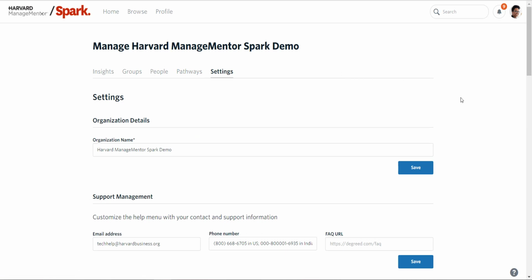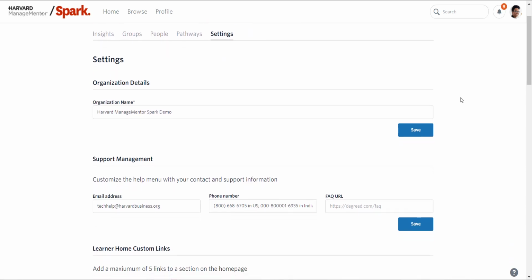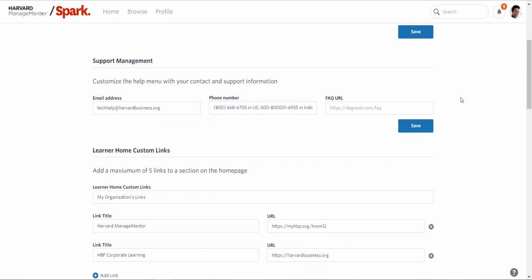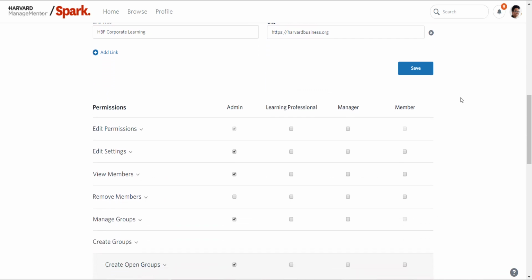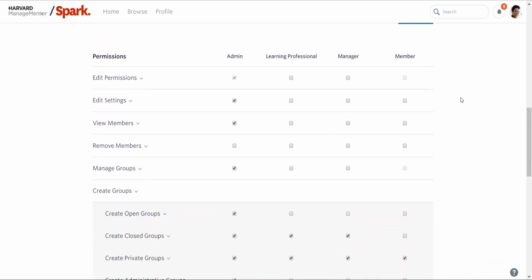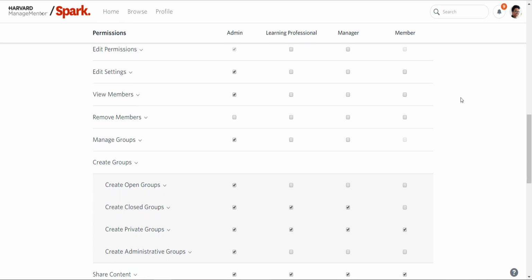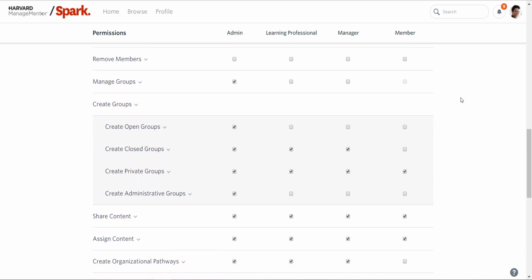We're starting here because this tab allows you to set different permissions by role, which impacts what learners can see on the screen. Site permissions are associated with one of 4 roles in HMM-Spark: Admin, Learning Professional, Manager, and Member. You bundle certain permissions with roles, and then each learner gets a role. The default is Member. You can choose to use all 4 or just Admin and Member. That's up to you.